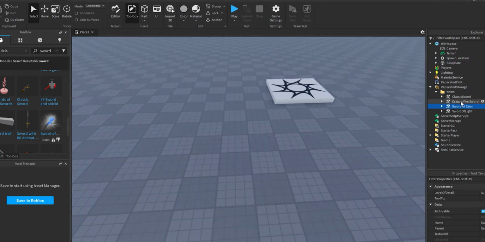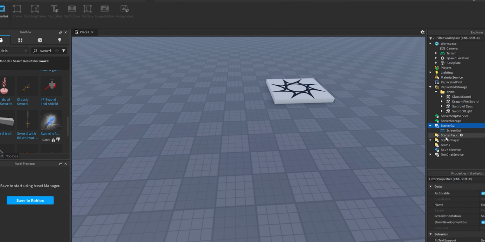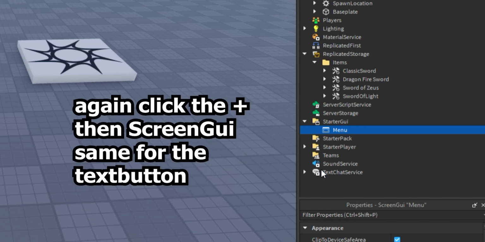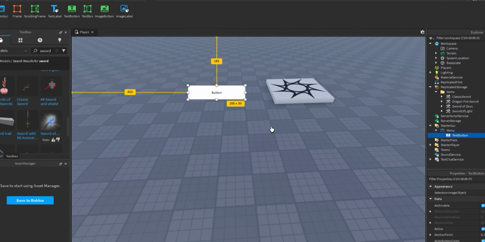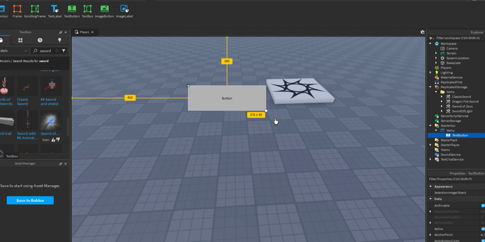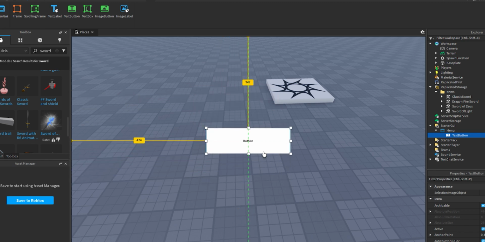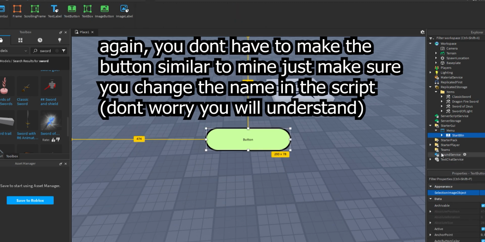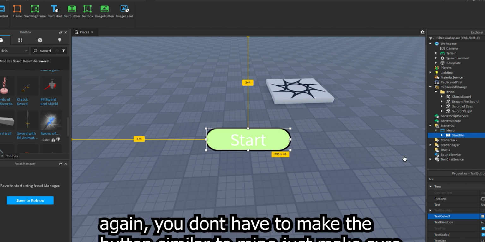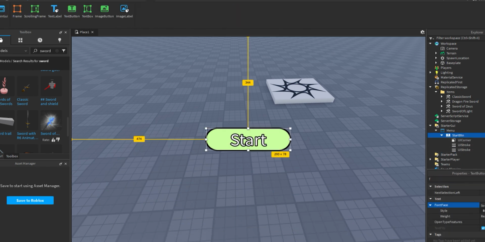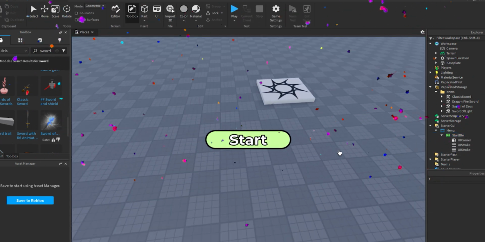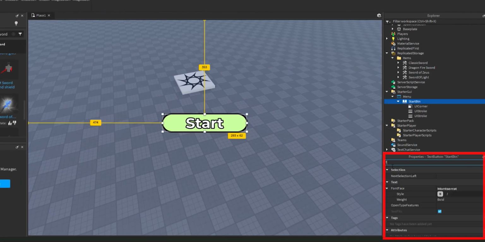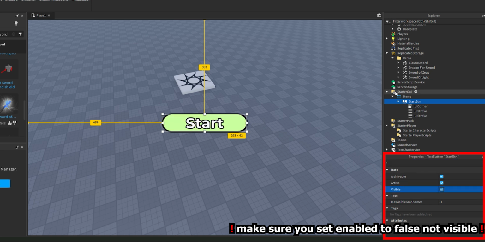So I guess now we should probably make the UI. I won't put a lot of effort into it, but of course you can customize it however you like. There it is. Make sure you set the enabled property on your GUI to false.